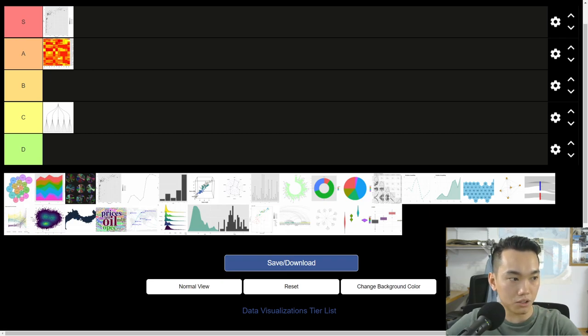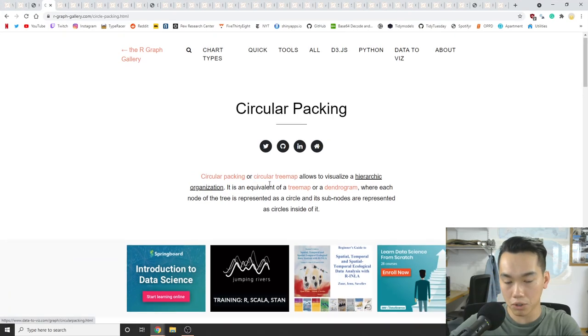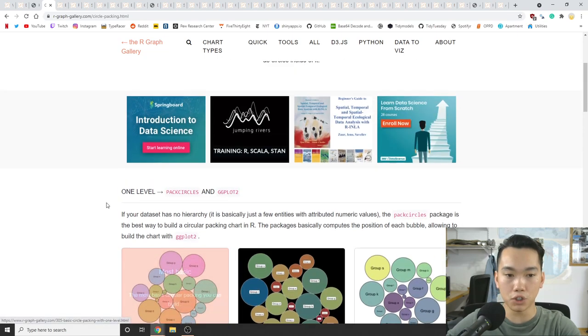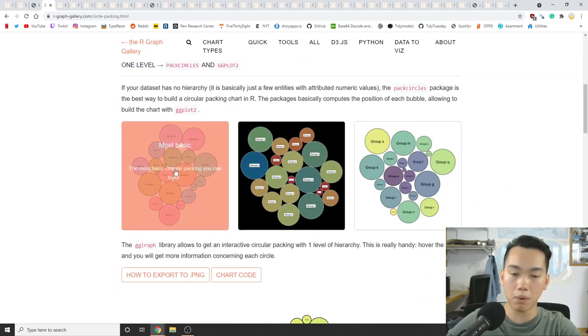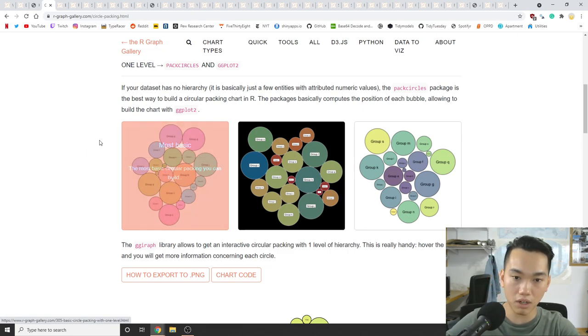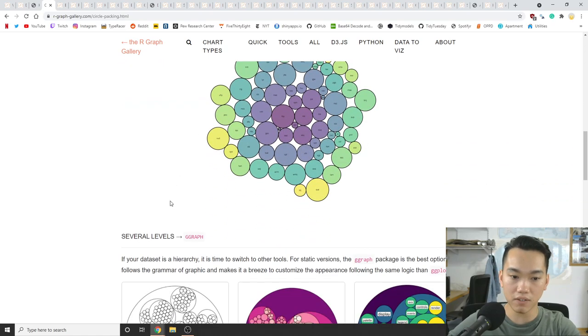Yeah, it's called, I guess, a circular packing or circular tree map. For me, I generally enjoy these types of plots from a data journalistic standpoint. I think they're really compelling. You see them a lot in The Economist and stuff like that.